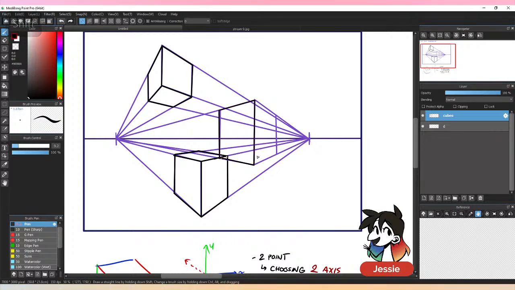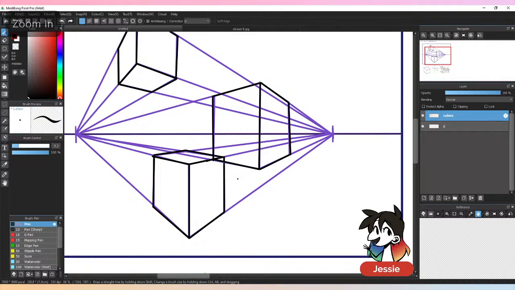So instead, I will just be drawing the cube from its sides.